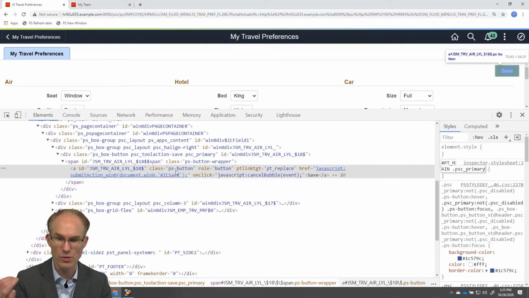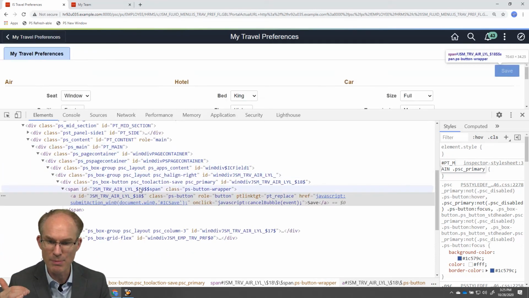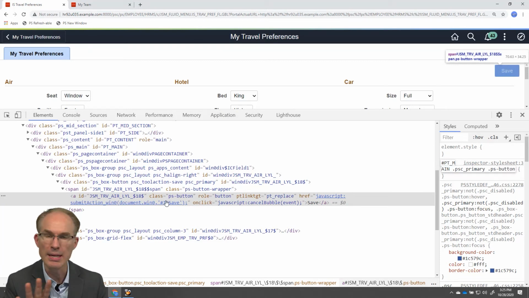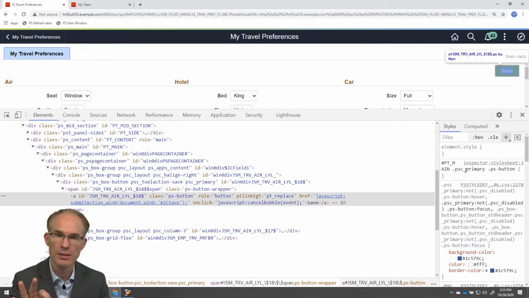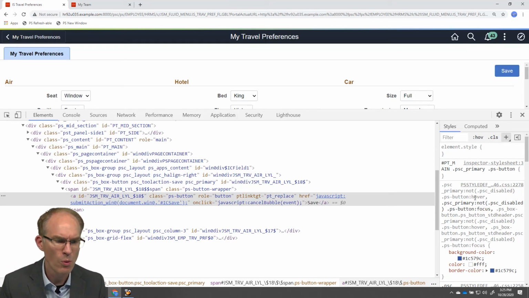We're working ancestrally here. So we're starting at the top, PT main. Next comes PSC primary, and after that is PS button. Dot PS underscore button, a dash button. Okay, and now when I hit the enter key, if I see dark black text, then my selector matches the element that's highlighted. If I see lighter gray, as we see down here, my selector does not match. And then I have to scratch my head and look back to see and figure out, what did I do wrong?